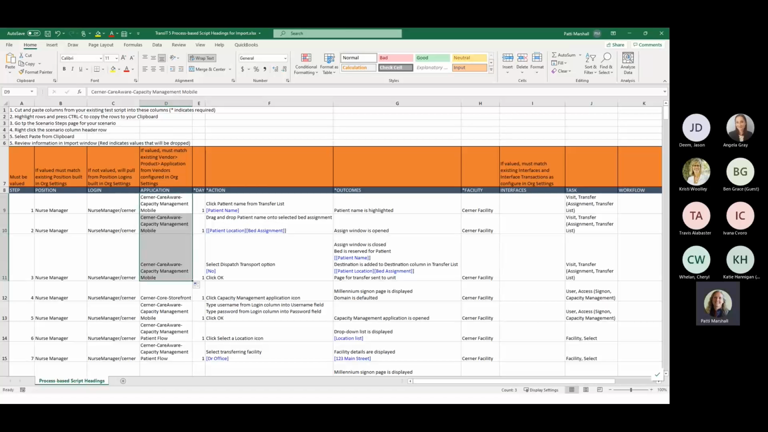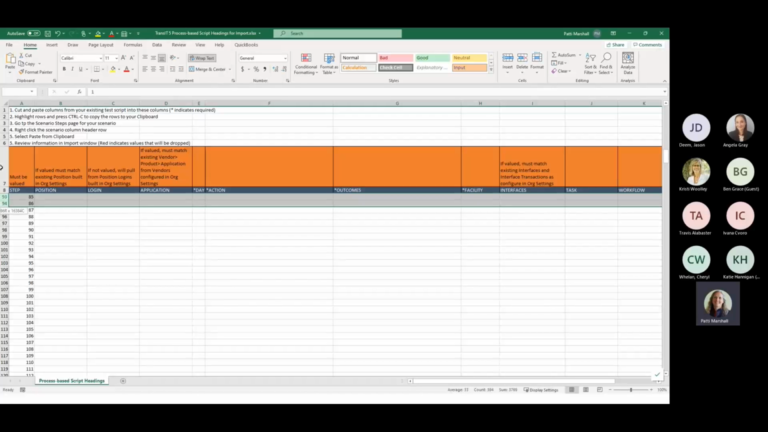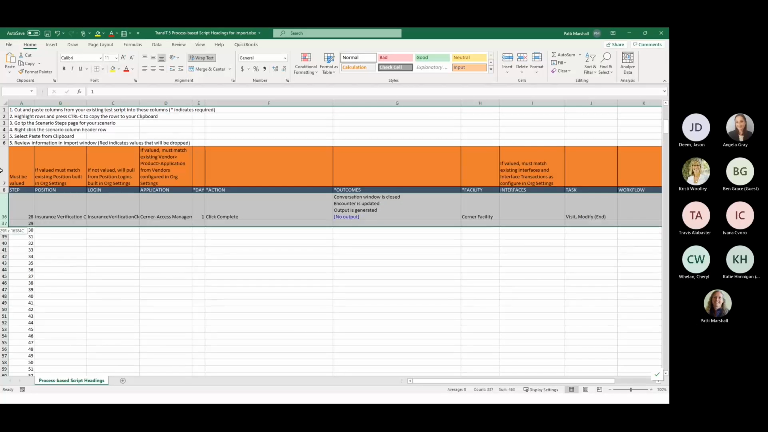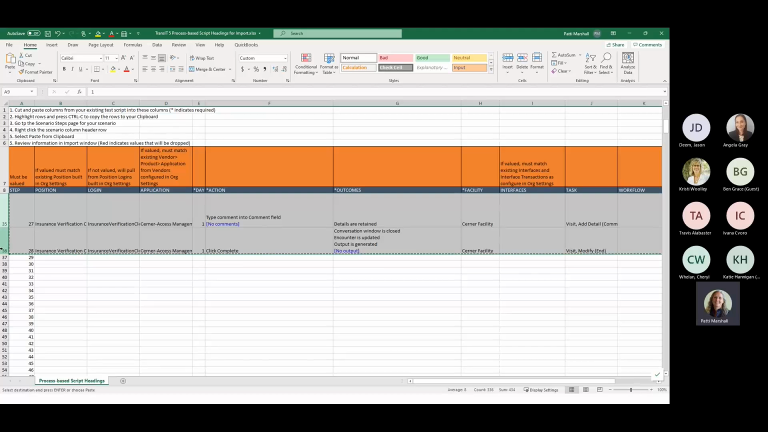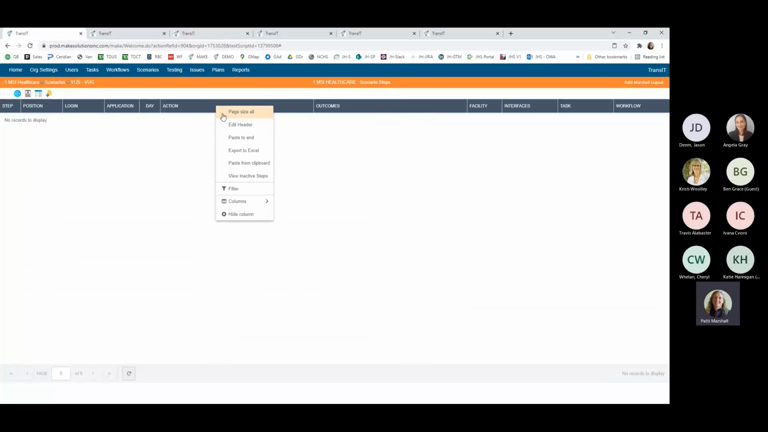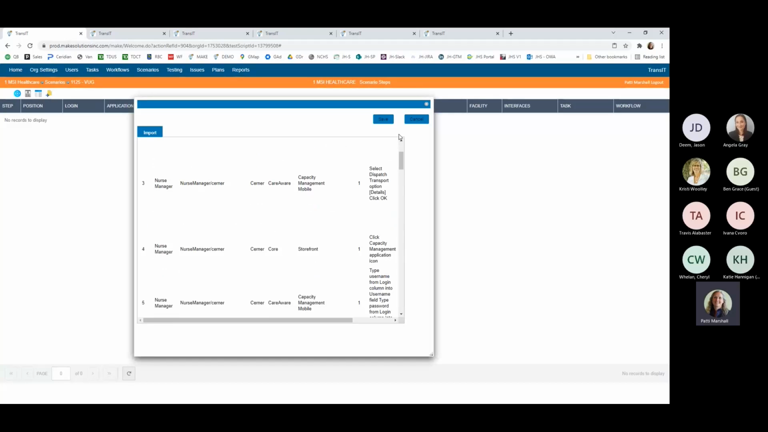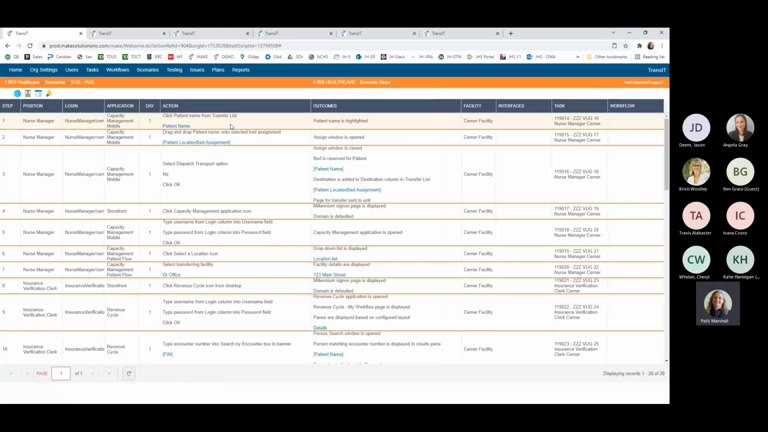Copy it down. And now I highlight these again and do my copy, go back to TransIT. And now when I go to paste, it's going to accept it. So there's no error message up here. Scroll down and you click save and it imports it.